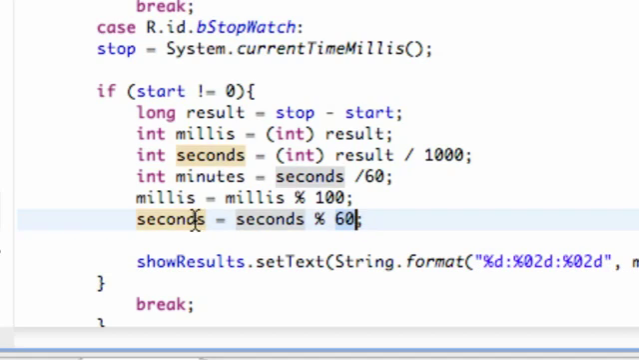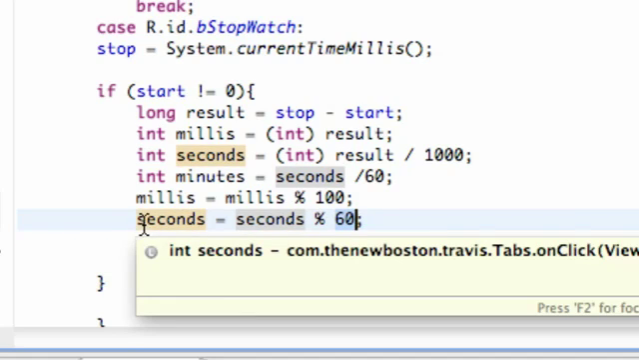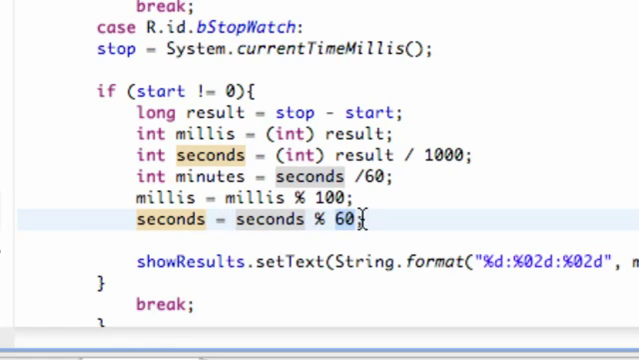Let's say we have 181 seconds. What this is going to do is take 181 seconds divided by 60. That goes into it 3 times with a remainder of 1. So it's basically going to give us the remainder, which is 1. That's what we're working with.